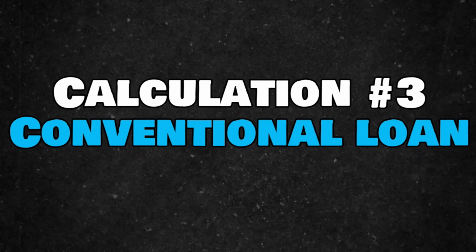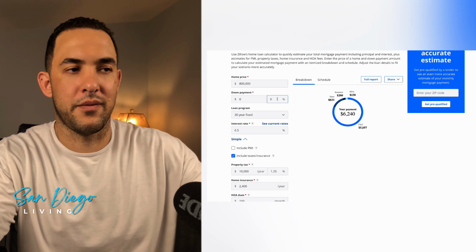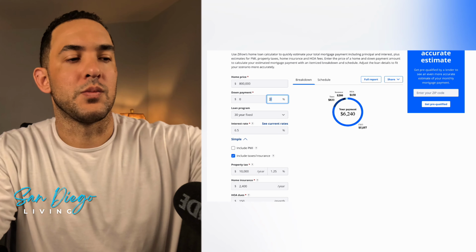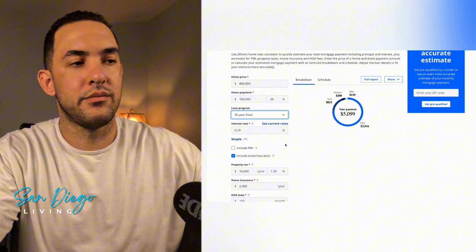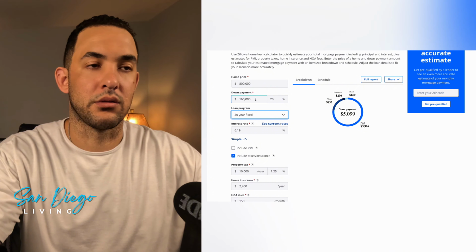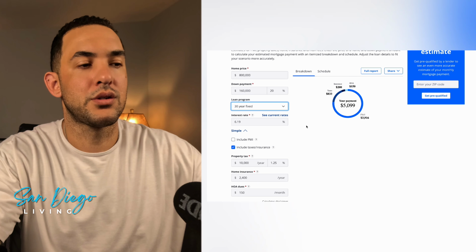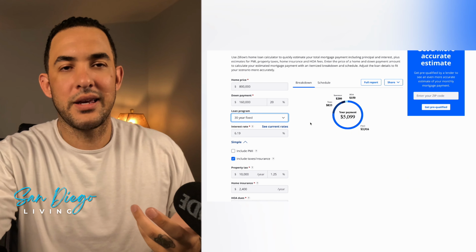So now let's go into conventional, right? So conventional, kind of like VA, you can keep PMI off because you're hopefully doing 20% conventional. If it's still under 20%, you need to have that PMI on there. And then boom. Now you see with a 20% down payment, which is 160 grand, good on you if you're a first time home buyer doing that, your mortgage just decreased to $5,000 a month. So now you kind of get an idea, right?